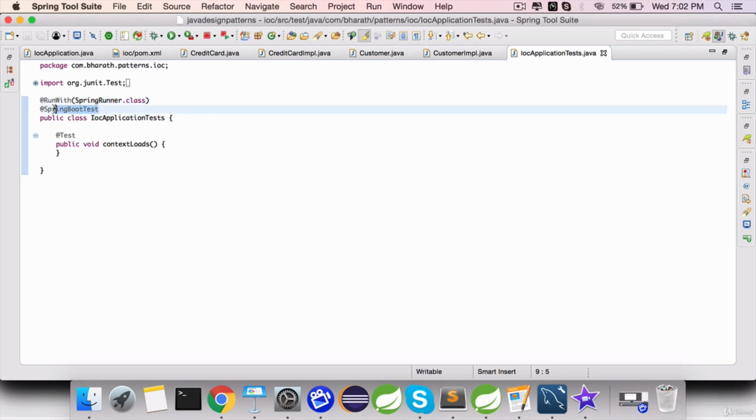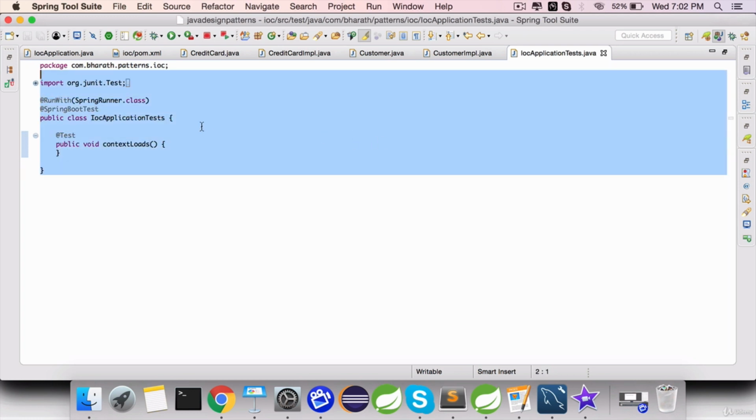And this is also marked with @SpringBootTest, meaning this class knows how to locate the main class of this application, and it knows how to wire all the beans together and run the tests inside it. So simply use this test class to test your dependency injection.